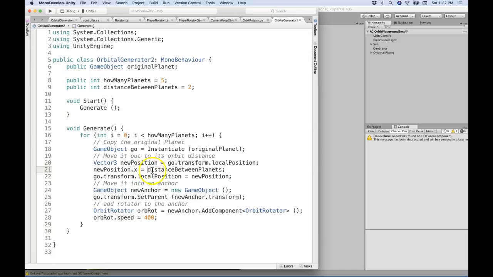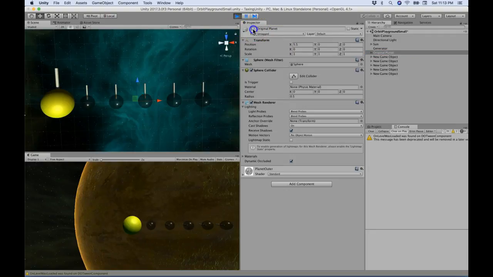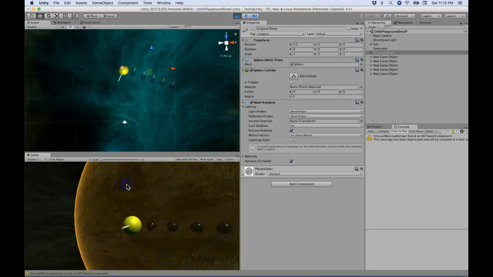Instead of new position.x equals the distance between planets, if we multiply that by i plus 1, because it's going to start at 0, in that case, we should get a different result. Yeah, that's what I was hoping for. Now, if we just ignore this original planet for a minute, then all of these are rotating all at once. That's pretty cool. Now we're getting something more closely resembling an actual orbit.